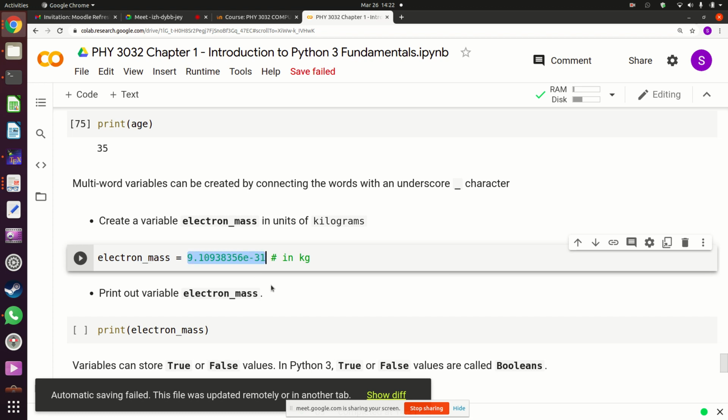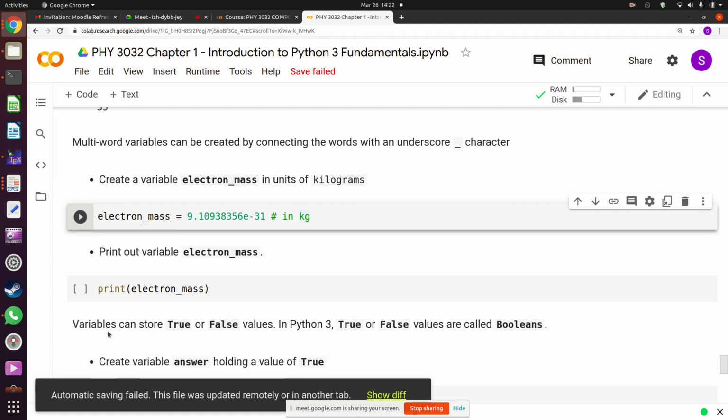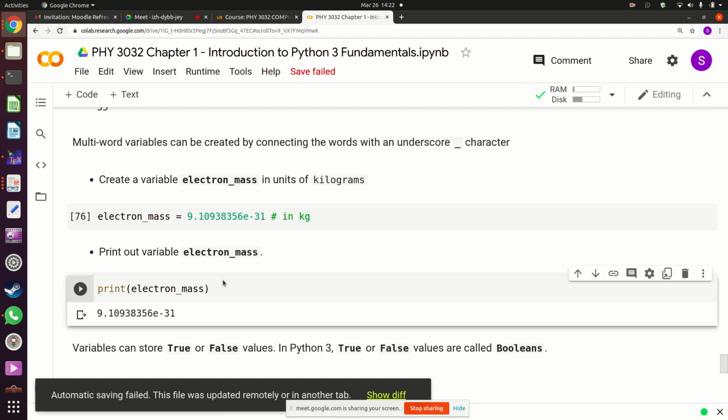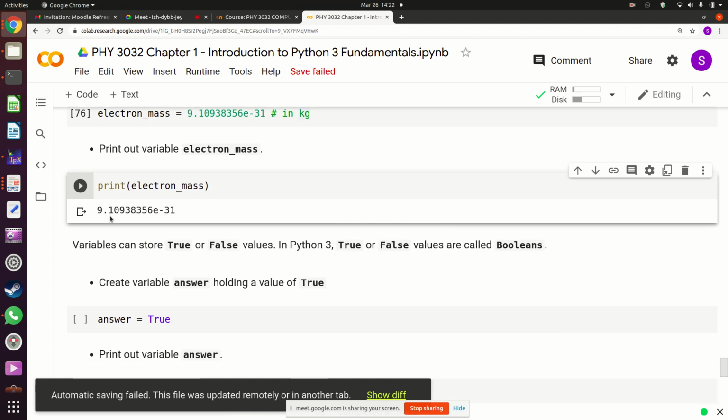Now, previously we looked at electron mass, but we did not even know what the units are. Now you can even add the units. Say, okay, fine, this is a comment because it starts with a hash: electron mass in kgs. So that's another use for comments. Adding units. You're trying to explain that this particular quantity is in these units. Then if you print out electron_mass, this is what you get. 9.10938356 times 10 to the power minus 31.